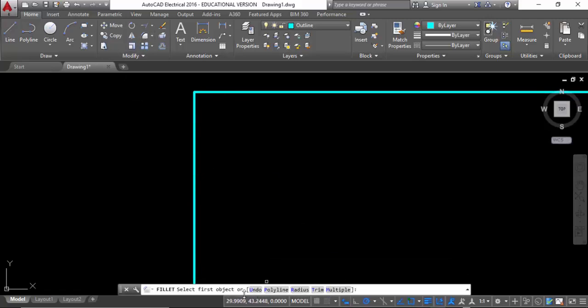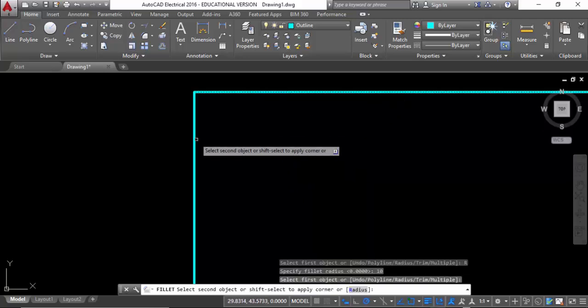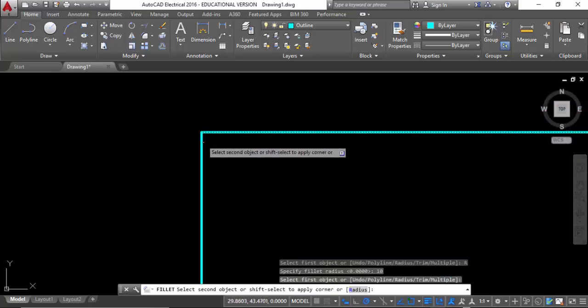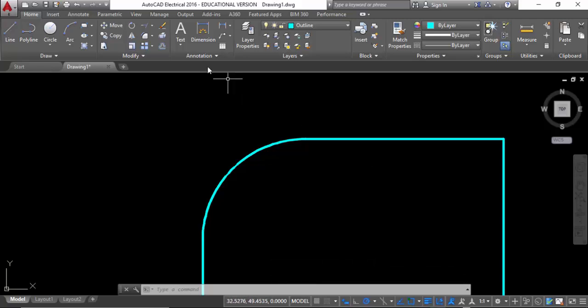Alright, so what it's telling us here at the bottom, it says select the first object or undo polyline radius. Okay, I select my radius, and what I'm going to then do with the radius is I'm going to give it a radius of say 10 mil. If it extends past the amount, it's going to tell you that as well. So let's just say 10. Okay, now when I select the line and I select this line, I want you to just take note. There we go. It's giving me a full 10 mil radius curve. Okay, that is known as my fillet.